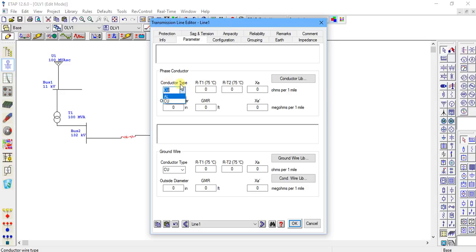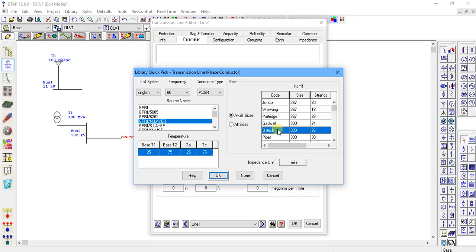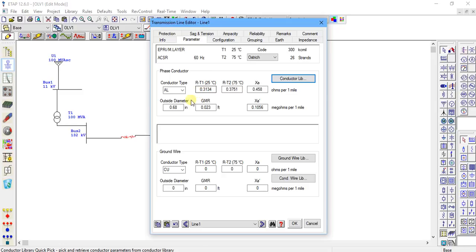Conductor type, select conductor type, we say aluminium conductor. Conductor library, click on any conductor on which your project is based. So Ostrich, I select it. OK. It will give these values, collected automatically.